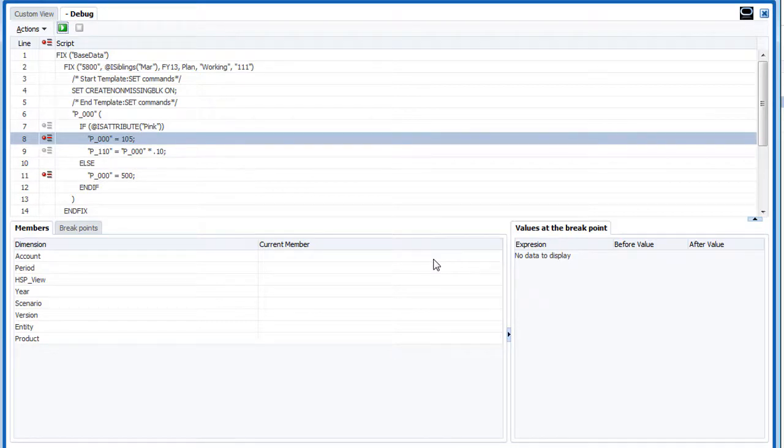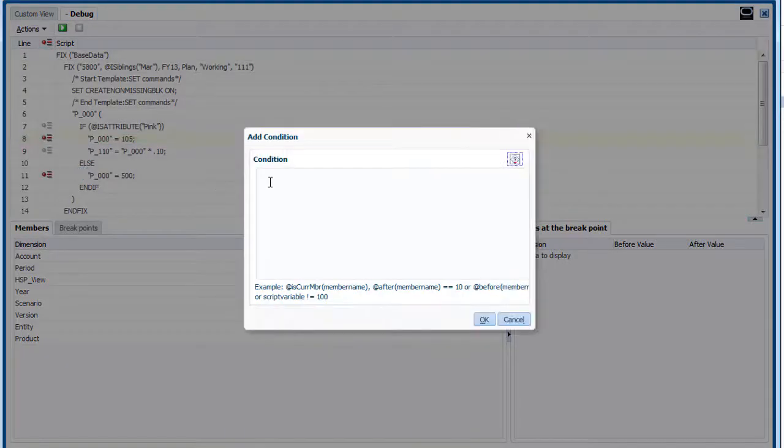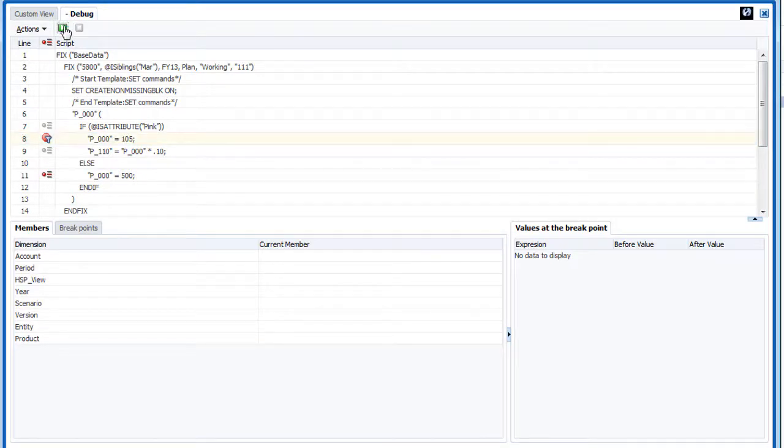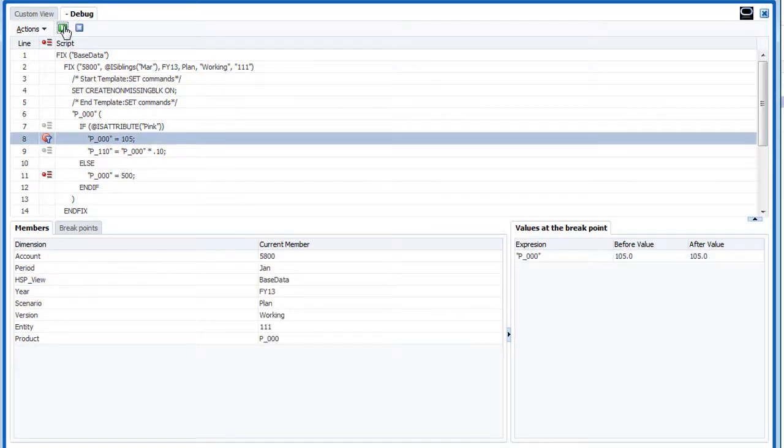If your calculation scope is very large, you can add conditions to your breakpoints to limit the debugger. I'll right-click my first breakpoint and limit the debug to January. This time, when I run through the debugging process, only January is checked, and then the process ends.